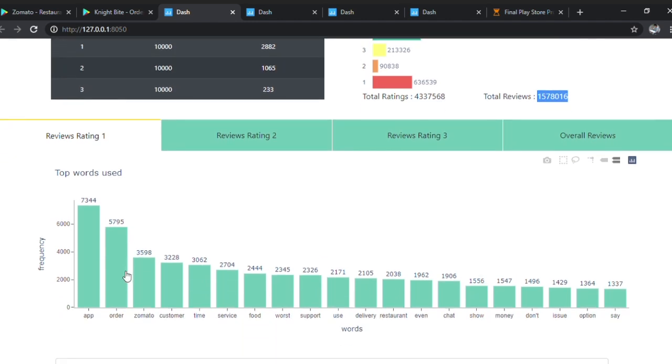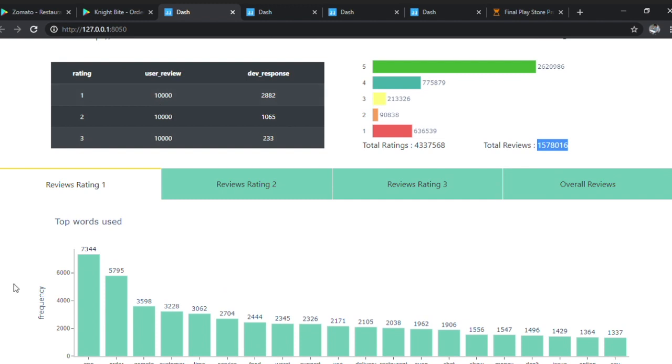So now coming to the tabs, there are 4 tabs, as you can see, 1, 2, 3, 4. The first 3 tabs represent review ratings for 1, review ratings for 2, and review ratings for 3. Let me explain the first tab, and it is the same for review rating 2 and review rating 3. Okay, the first tab, the first chart, what does it show? This first chart shows the top 20 words that were summarized for the 10,000 reviews.